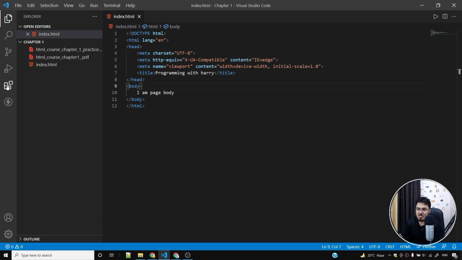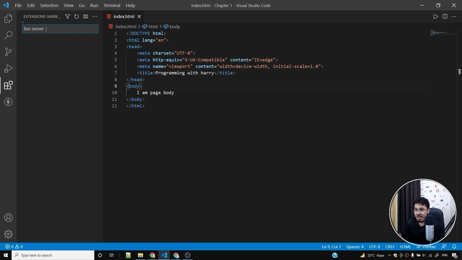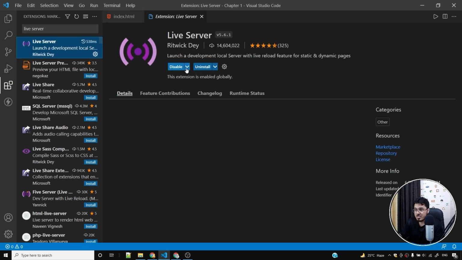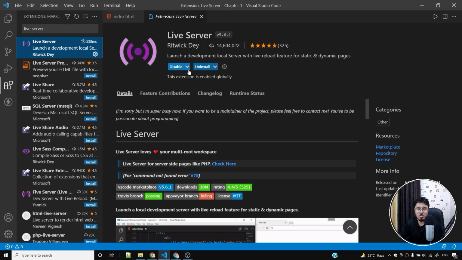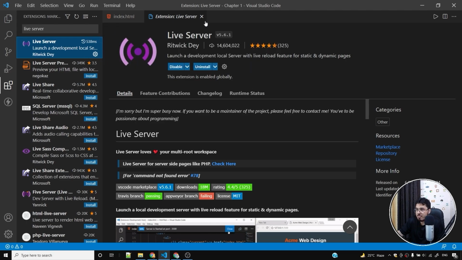You can click here to go to your extensions and install an extension called Live Server. Live Server is an extension which simply allows you to open a web page live in your browser. What does that mean? Let me explain it to you. So I'm going to install this. In your case, you will see this install button here. Simply click on that install button and Live Server will get installed.